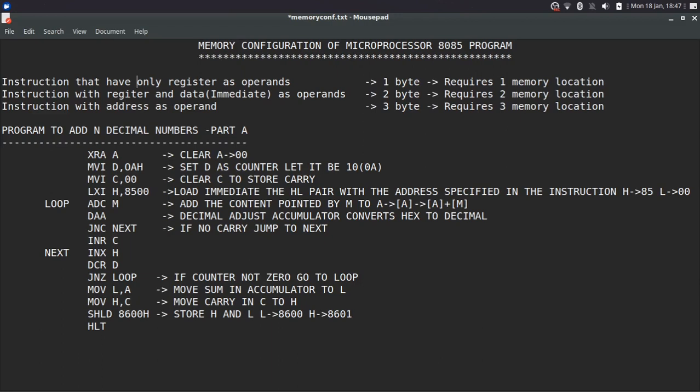If the instruction has only registers as operands, it requires only 1 byte of memory. Hence it is called a 1 byte instruction. And remember that in microprocessor 8085, each memory location can store only 8 bits of data, that is 1 byte of data. So to store an instruction which has registers as operands, we require one memory location.